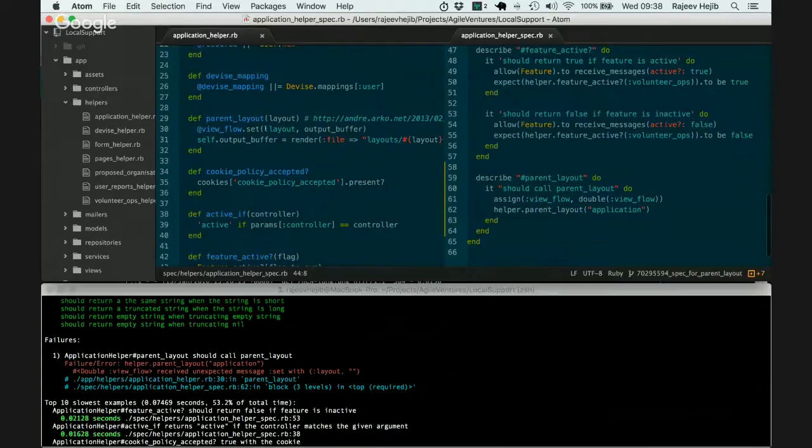Okay, so we come in here. That's on line 29. On line 30, we've got our instance variable at view flow. What is the instance variable at view flow set to? We're assigning a double. Yes, so that is the double. So on line 30, we're going to call the method set on the double with these two arguments, layout and output buffer.